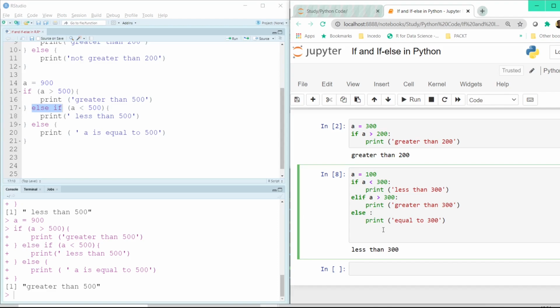So this was all about if, else, and if, else, elif condition in Python. I hope you found this useful. We shall try to solve a few problems with respect to if and if else in both R and Python so that we understand it better.